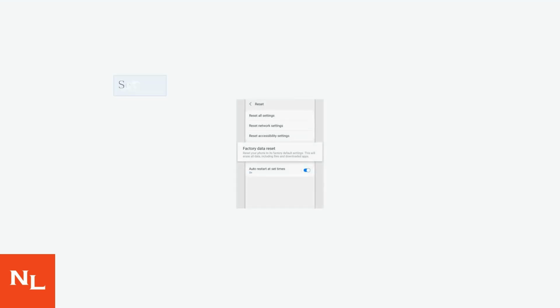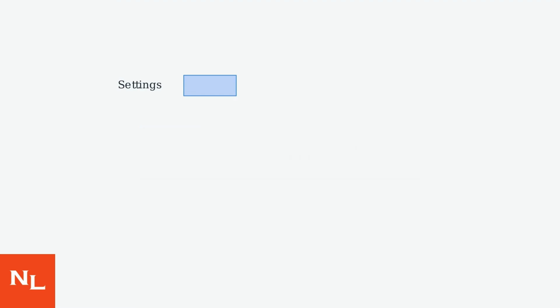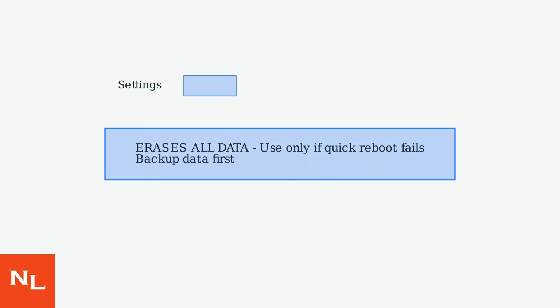For a factory reset, go to Settings, then System, Advanced Reset Options, Factory Data Reset. Confirm and enter your PIN if prompted. The system will reboot and take 10 to 15 minutes to reset. This erases all user data and customizations.